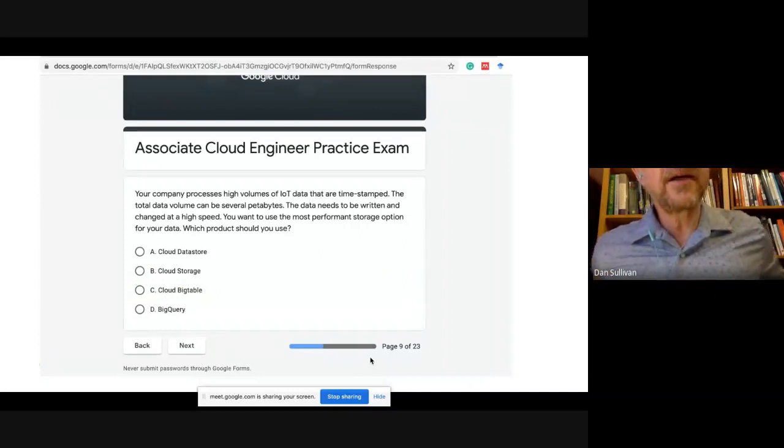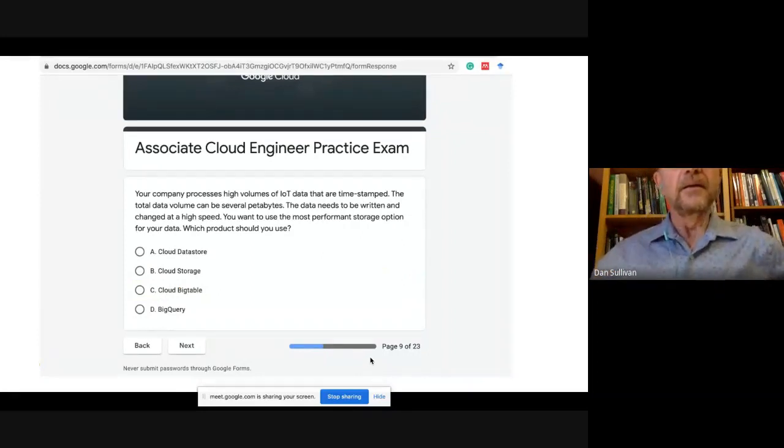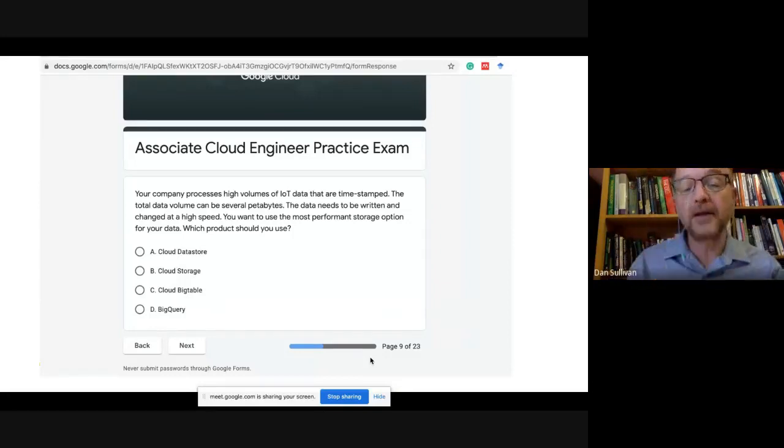Okay, let's look at another one. And here we're talking about a company that processes high volumes of IoT data. So this data is time-stamped. Okay, so that means we are talking about time series data. The total volume of data can be several petabytes. Okay, so right away, when I'm thinking about petabytes, I'm immediately starting to think, well, Bigquery can handle petabytes, and Bigtable can handle petabytes of data pretty easily.